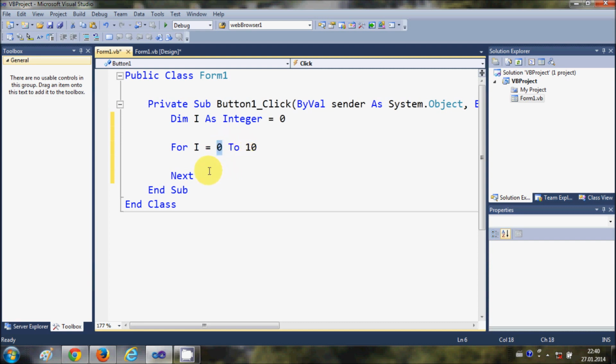So now what this for loop will do is, it will start with 0 and it will execute the code which is inside this for loop, and then it sees this next, and it will increase this integer by 1, and it will keep on looping and executing the code which we will write inside this for loop till 10 is reached, right?